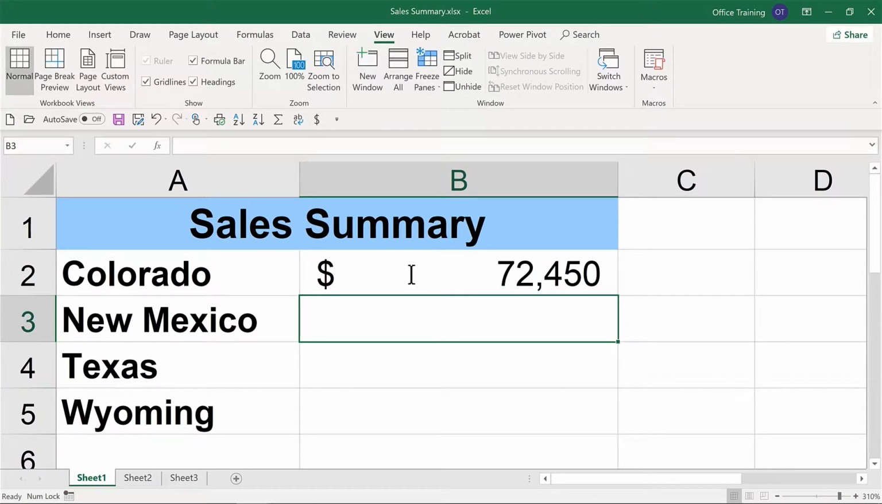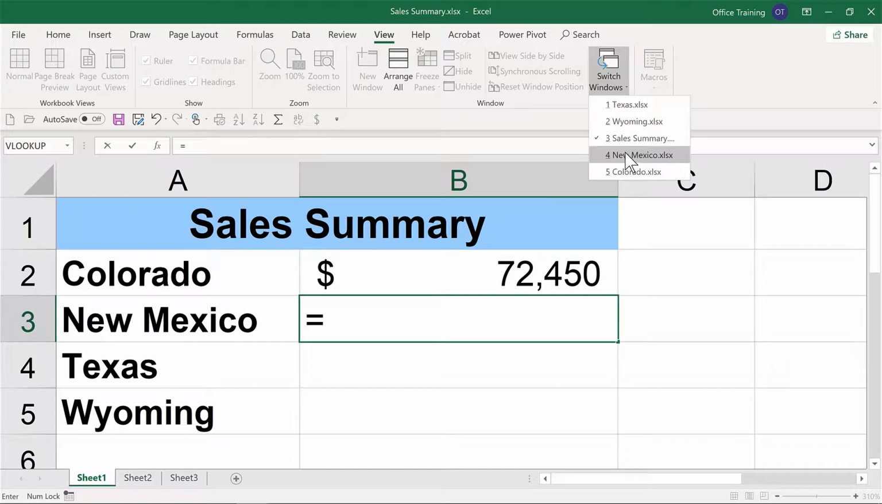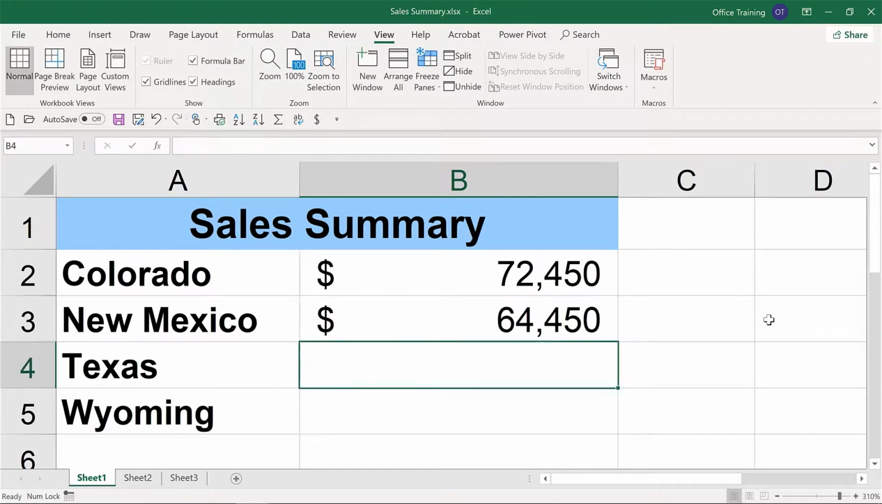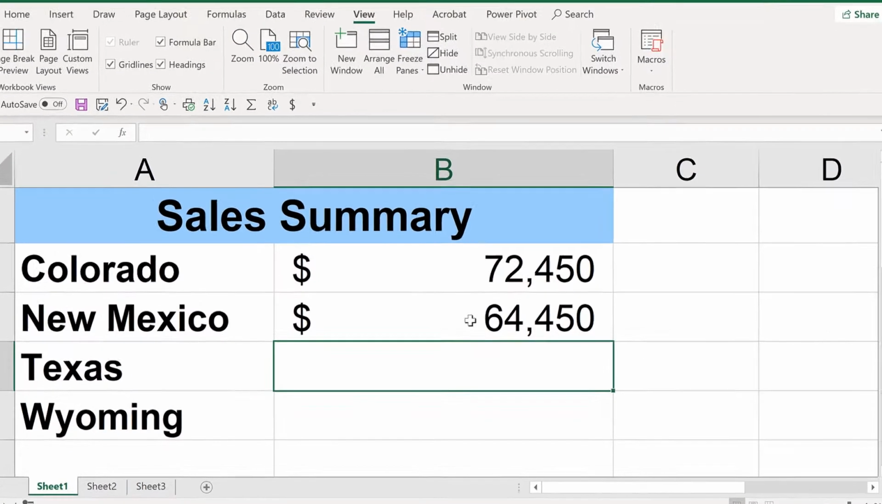Let's repeat this for the next one. Once again, equals, and then we'll navigate to where the other sheet is. One of the things to keep in mind is that you don't have to have all these workbooks open all the time. We'll see how we can manage that. We're simply opening them all right now to be able to build these links.